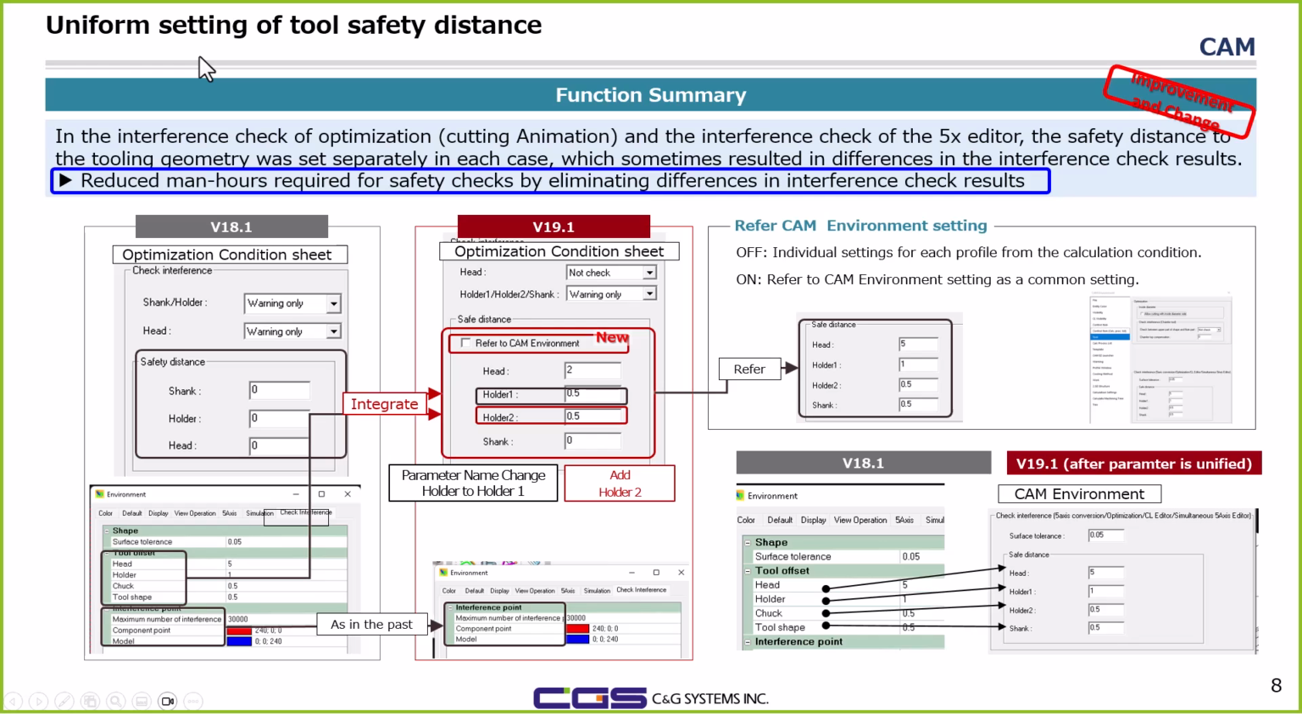Uniform setting of tool safety distance. With 5-axis, you used to have an environment setting in the editor, and you had an environment setting in your optimization. If these two didn't match up, it would often result in a lot of different errors. Now you can set it so that they're all the same and it's all reading the same thing, making 5-axis a lot easier to get a good green program.